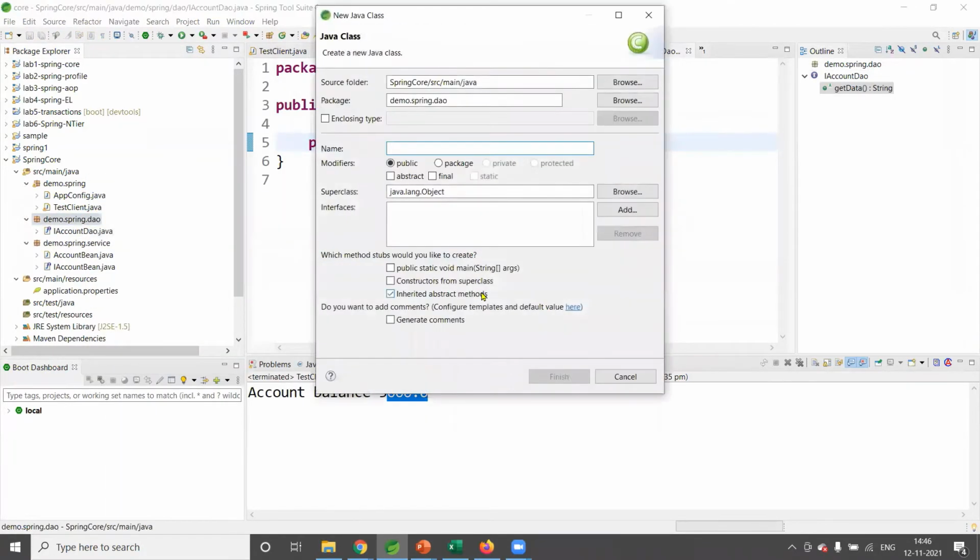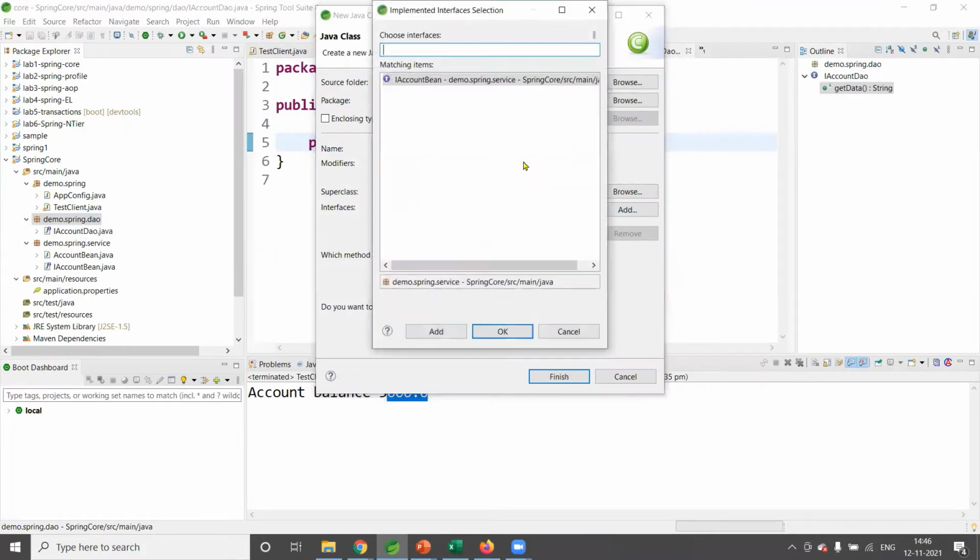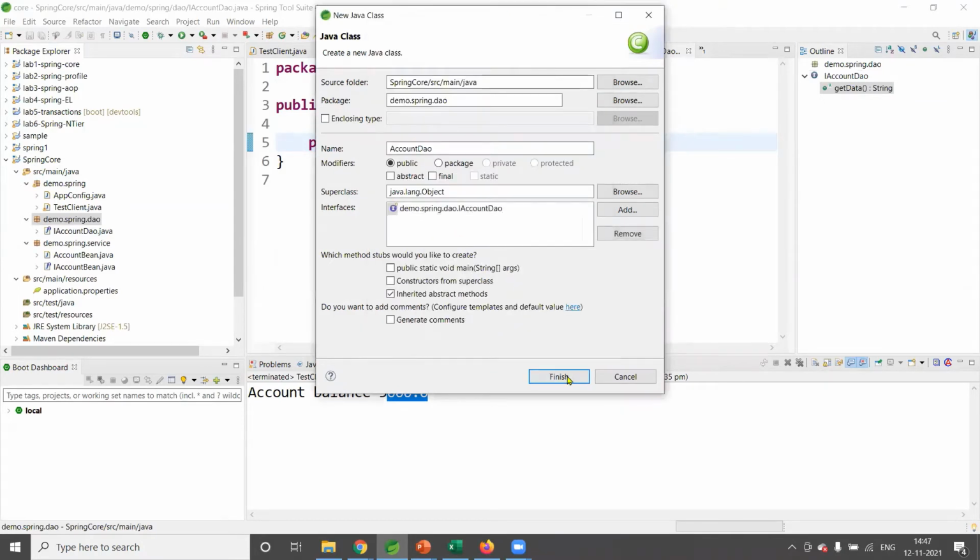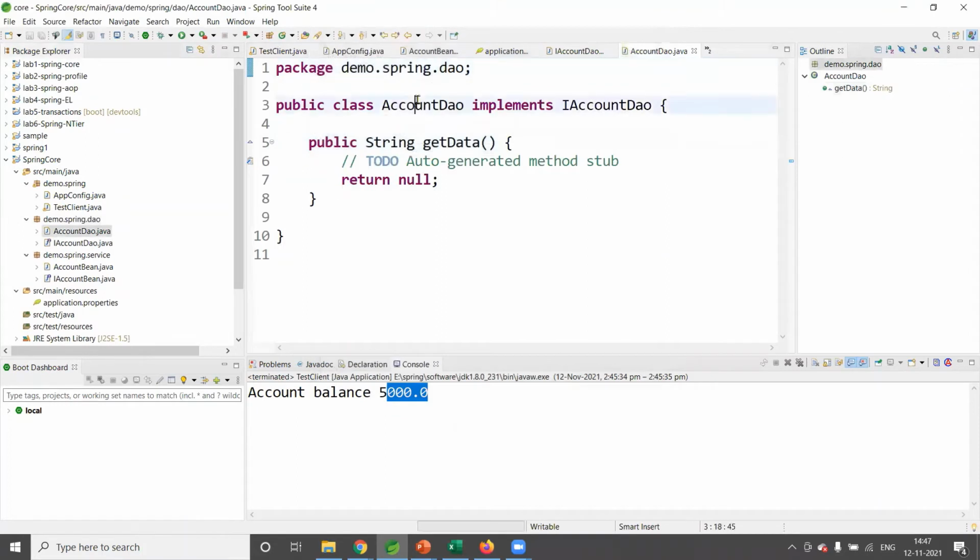So we'll create one more class here, a new class, AccountDAOImpl. You have to select AccountDAO as the interface to implement, and say finish. So that this class implements AccountDAO. Here we are going to return some value. For the time being, I can say return "saving account". Just I'll return saving account.